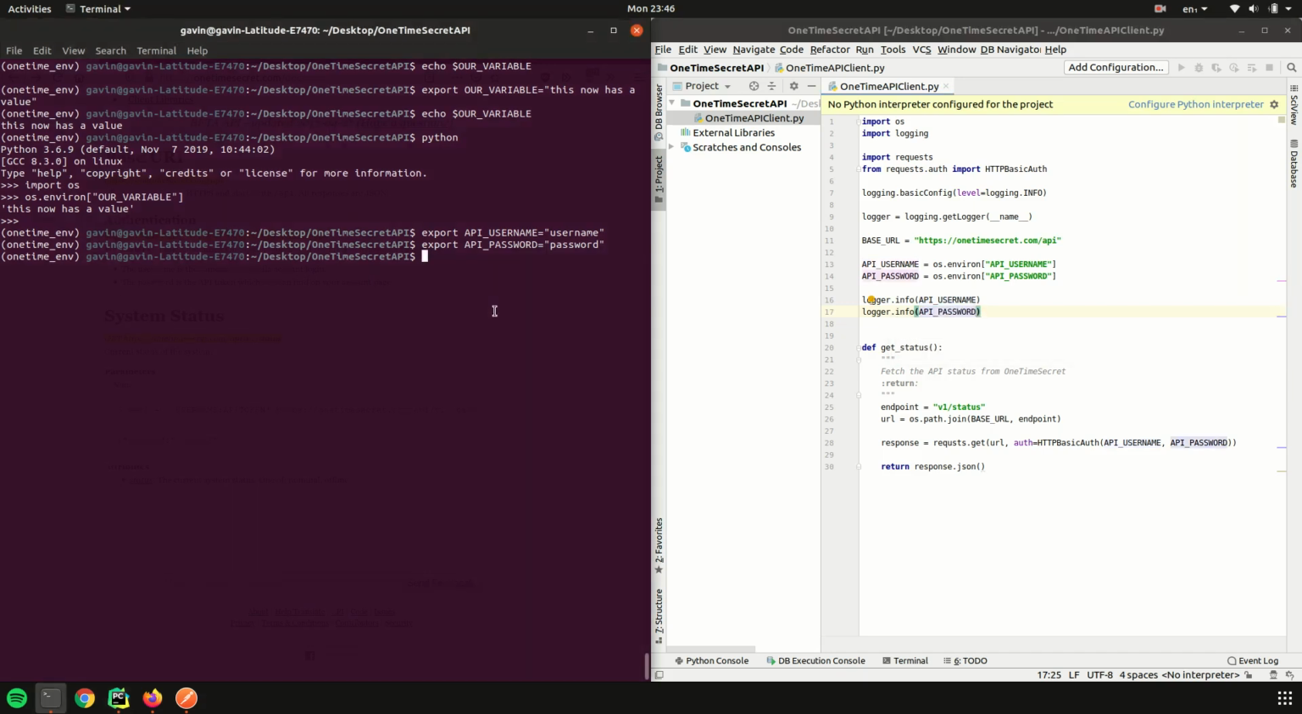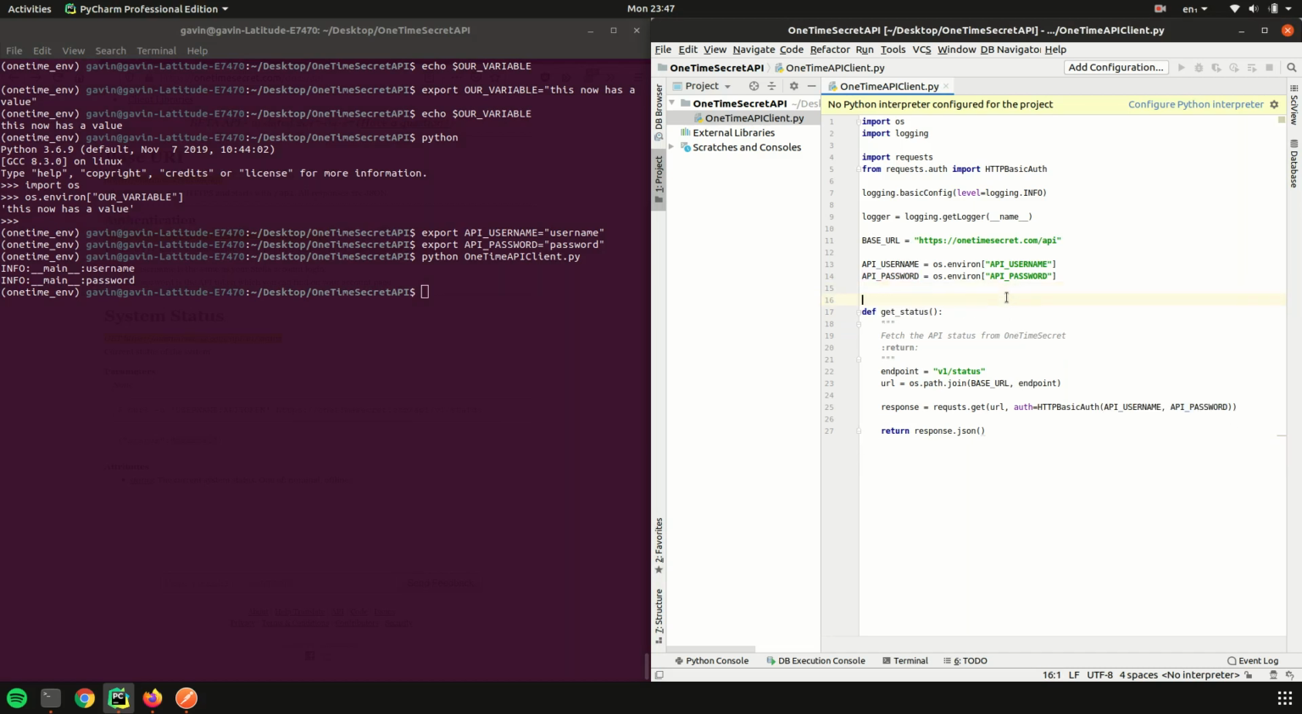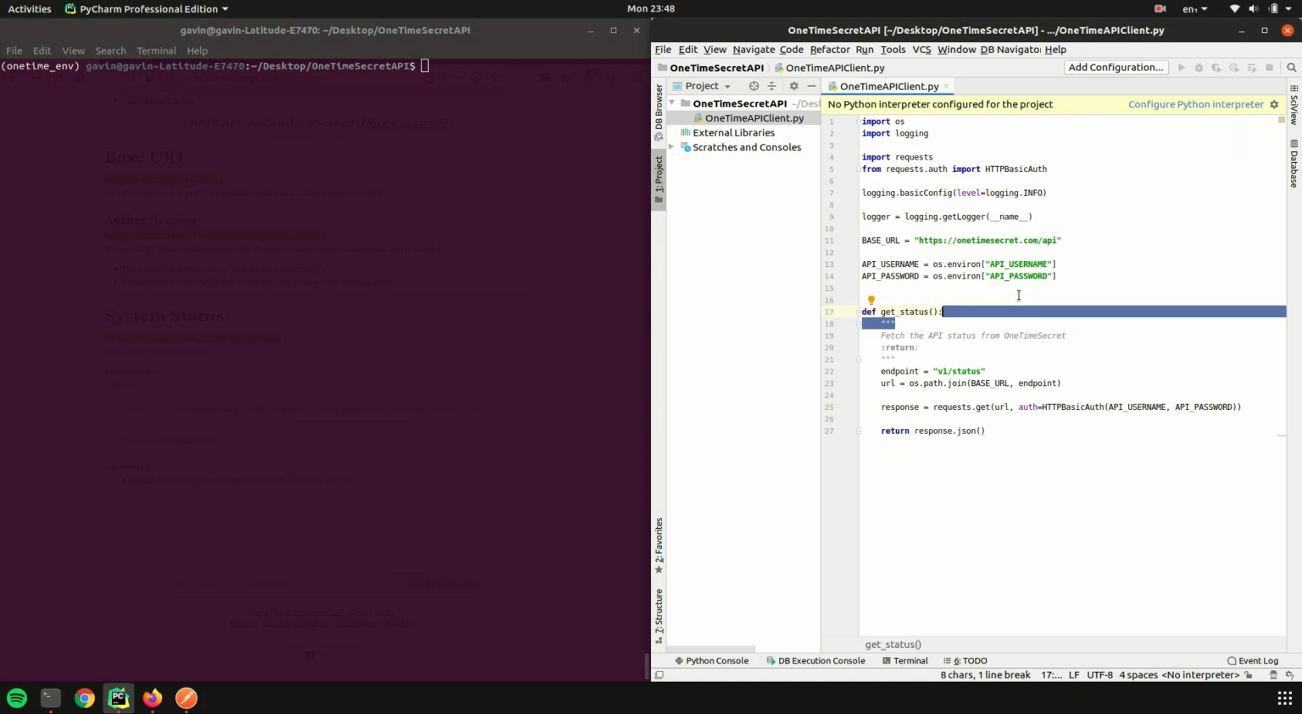So when I import this script now and run our OneTime client, there we go, it prints out the username and the password we just defined. So now I'm quickly just going to jump and export my real credentials, which I'm not going to show you guys obviously, so I'm going to remove those, and then we're going to make those requests that we want to do. Alright, so we're back.